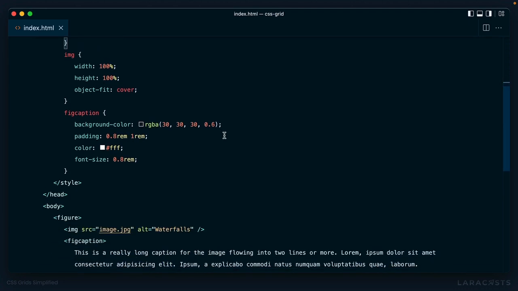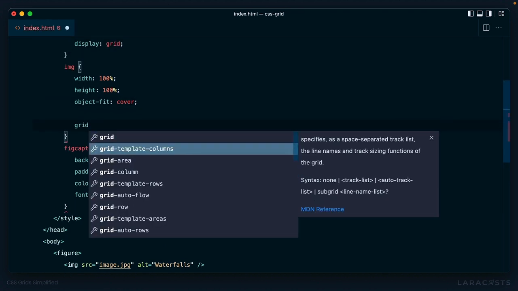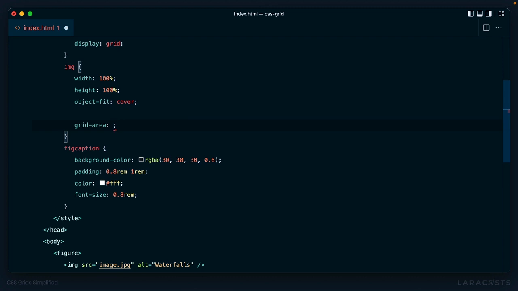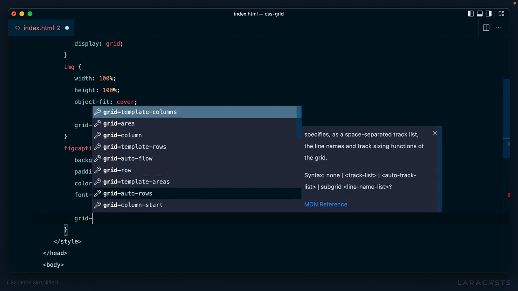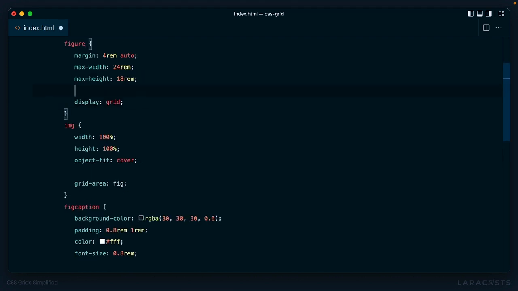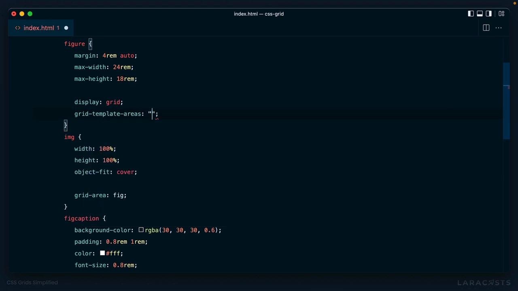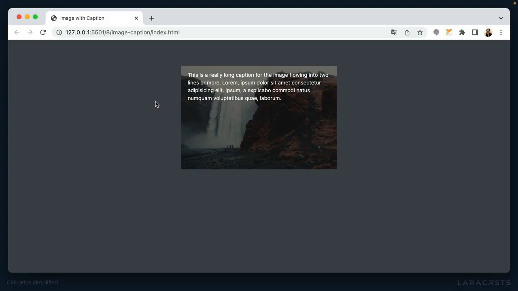Similar to the previous example, let's define grid areas first. Image, let me give it a name of something like fig. And then for the caption also, let's give a grid area and let's name it the same thing because we want both of them to occupy the same grid area. Now let's use grid-template-areas on the parent container to specify that we need a single cell and the grid area is fig. And there we go. We have the elements overlapping each other.